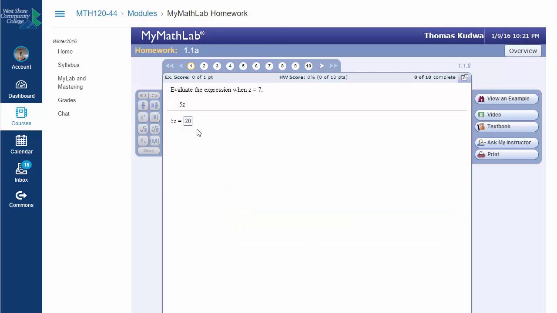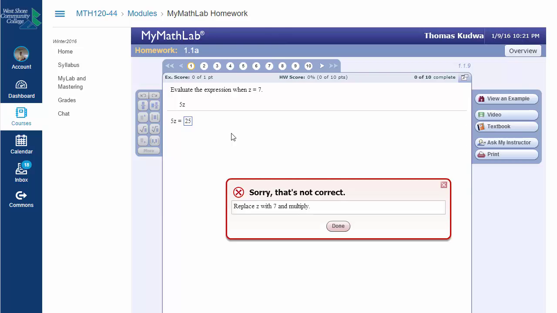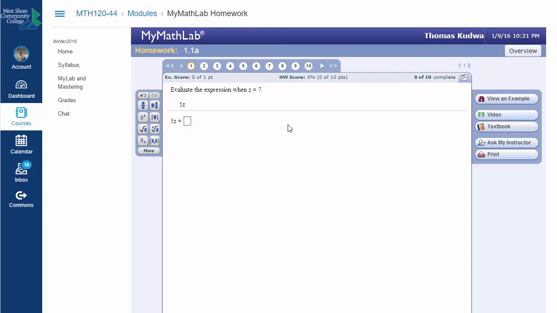Now at this point you could either view an example, watch a video, access the textbook, or ask your instructor. But let's go ahead and attempt another answer. We'll type 25. And again, we're told that this is not right. Let's make a third attempt.